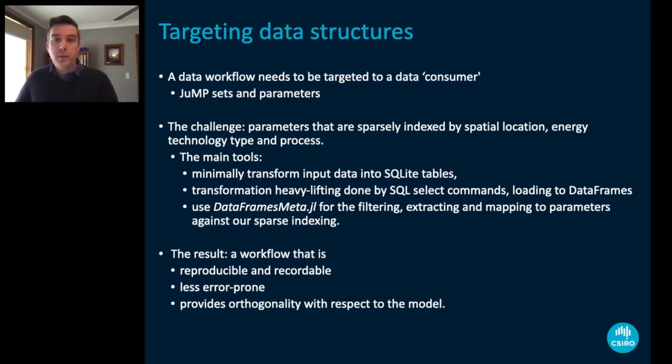So coming at the problem with the parallel data track, the necessary data is compiled from verified sources and our internal analyses. The main point is that our data workflow needs to be targeted to a data consumer, which in this case are the JuMP sets and parameters needed to form a large-scale linear program. The challenge at this point is to reliably and correctly provide data for parameters that are sparsely indexed by spatial location, energy, technology type, process, even apart from the timestamp indexing.